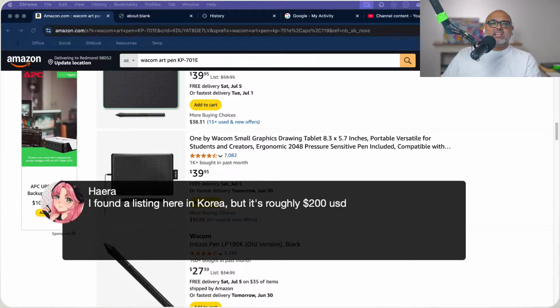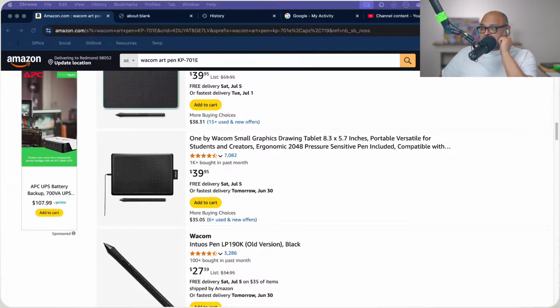Harris says, I found a listing here in Korea, but it's roughly $200 USD. I felt really lucky because when I first heard that the art pen was going away, that it wasn't going to be in production anymore, I went to eBay immediately. And I thought I was overpaying by spending $150 for it. In retrospect, I should have bought 2 of them. That's what I should have done. I think I just have 2 right now. I don't think I have 3. But I wish I had 3 because then I could do a little additional testing.